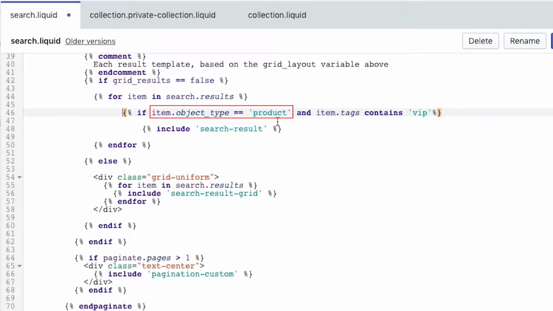Then what we're going to do is add another declaration to it, which is going to check to see if the item.tags contains VIP. Now, it's important to remember that these are tags on the product. It doesn't have anything to do with the collection. The products themselves need to be tagged with VIP.